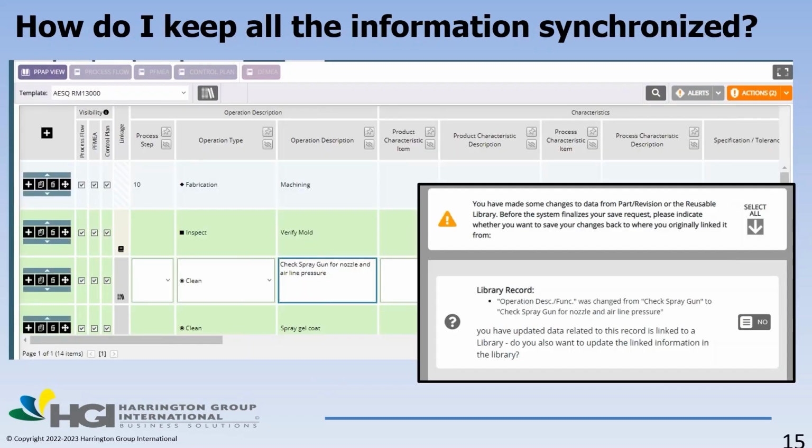Of course, the next question is, how do I synchronize all these libraries and the part specific data? The system, of course, comes up and tells you that, for example, in this one, we changed the check spray gun to check spray gun for nozzle and airline pressure. Now, humans decide if the updates are needed. It's not automatic, as the users that design the tool said, other apps that automatically update everything just mess everything up. Some we want to go up, some we don't want to go down, some are very specific. So a human is used to do that.